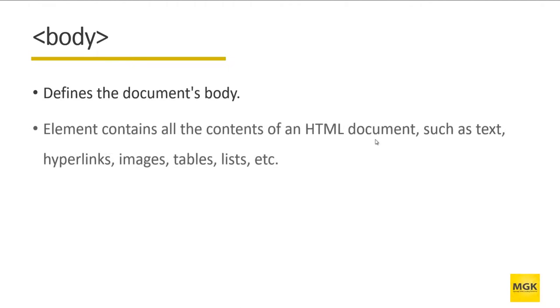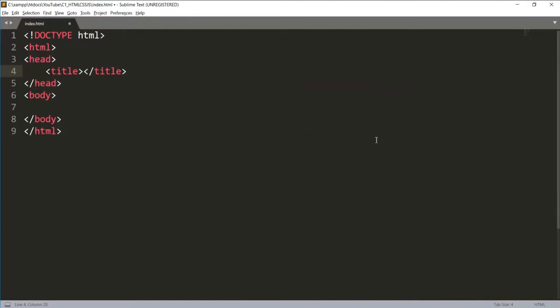What does the body tag do? It defines the document's body. The element contains all the content of an HTML document, such as text, hyperlinks, images, tables, lists, and so on. Like I told you before, the body tag shows the content of the page. Let's move on and practice how a web page works.